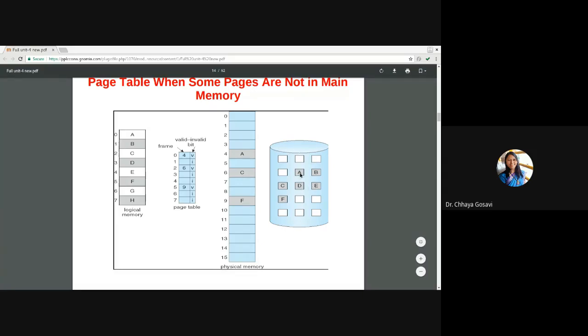So 5 pages are in the back store, and A, C, and F are brought into main memory. The 0th page, that is page A, is loaded in the 4th frame, so this bit is set to valid. The first page, which is B, is not yet loaded into main memory. It is still in the back store, so this bit is set to invalid.